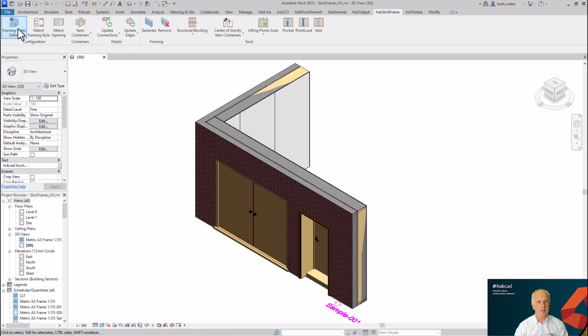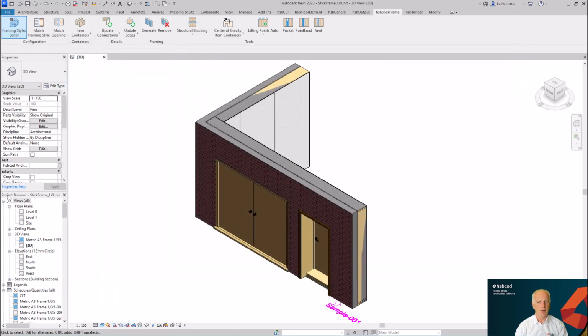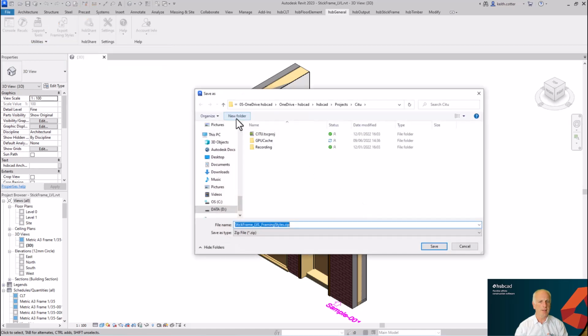So here in the Framing Styles editor, you can see from this that we currently have a wall style created with an LVL profile and a 140 external. And we want to take these framing styles and bring them into another template file that you have in Revit. To do this, you would proceed to go to the General ribbon, and here you have the option to import and export framing styles. So the first thing we want to do is export framing style.